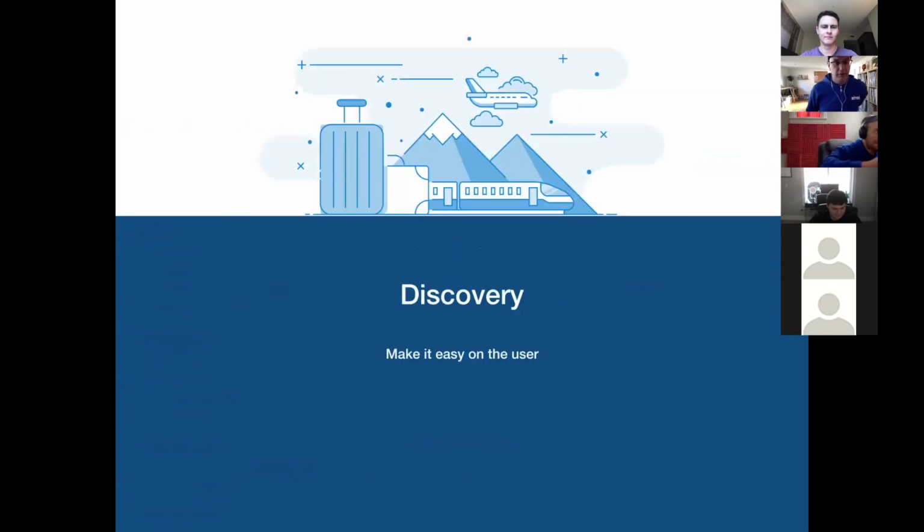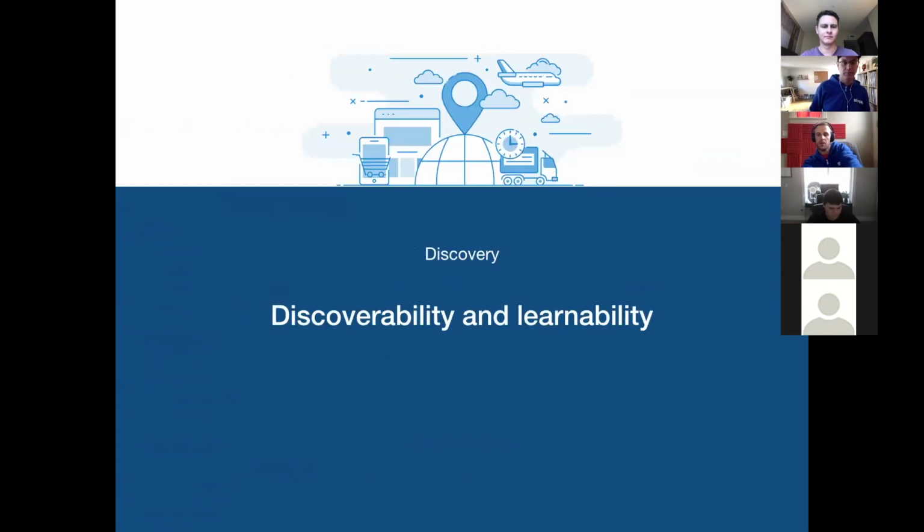Discoverability refers to the ease with which users can discover features within an application. Learnability refers to how easy it is for the user to learn to use the application and its features. Discoverability, in the context of product and interface design, is the degree to which the user can find all the elements and features of a new system when they first encounter it.